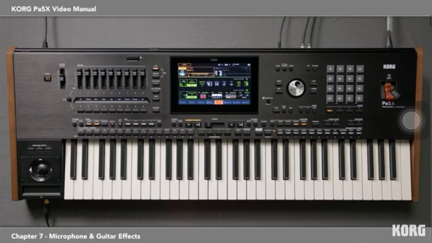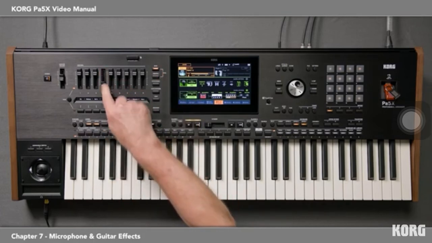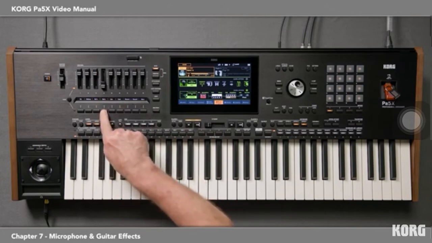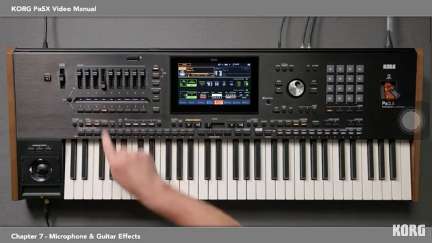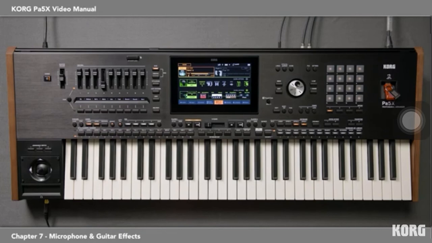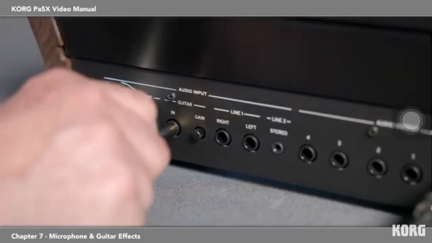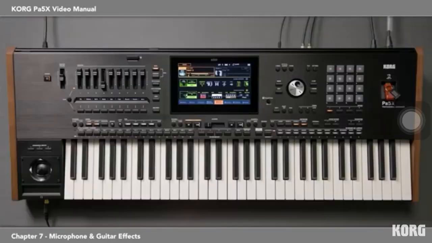Before connecting your guitar, be sure to set the control section to main and use slider 4 to turn the volume of the guitar down completely. And make sure switch 4, the guitar input, is off. After plugging in the guitar into the guitar input on the back of the PA5X, adjust the guitar input in the same way we did with the microphone.